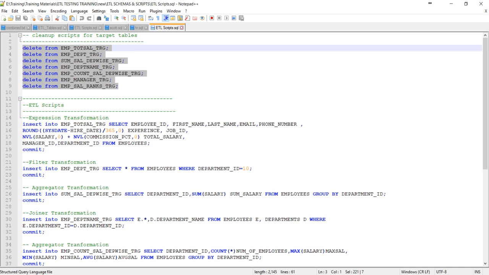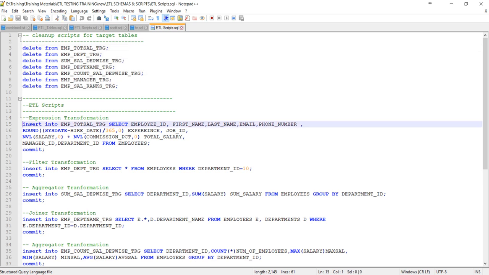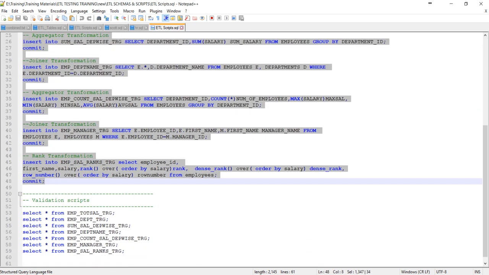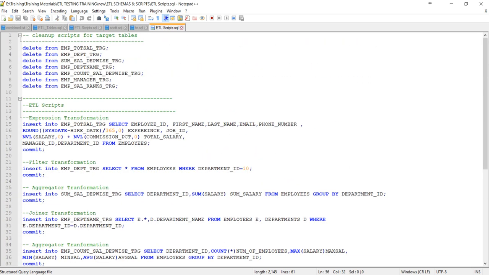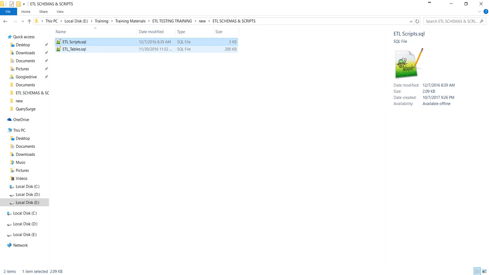You just need to go through this document. I have already given these queries. So two files I will provide you today. The first thing you need to do is execute the scripts under ETL underscore tables. This will create all the source tables as well as target tables. But in the target tables, you don't have any records. In the source tables, you will have some records.